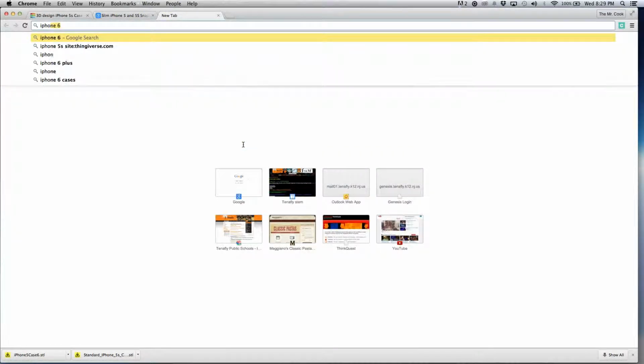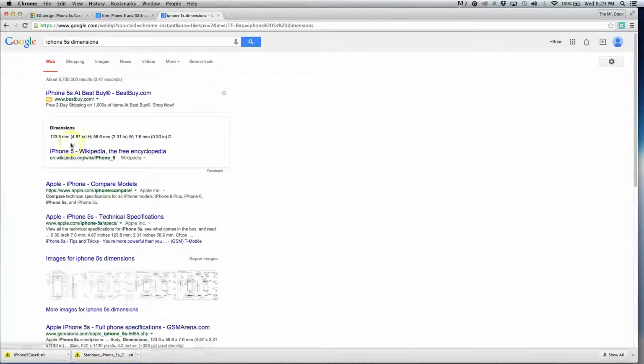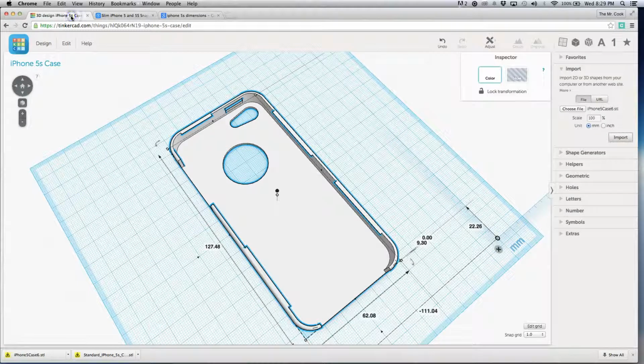Now if we take a look here and we just type into Google, iPhone 5S dimensions, they're going to come up here. We've got 123.8. So let's take a look back on TinkerCad again and see. Ooh, that's a little bit bigger, but remember that's the inside dimensions, so that's actually really good.